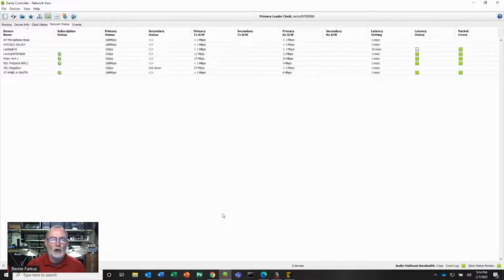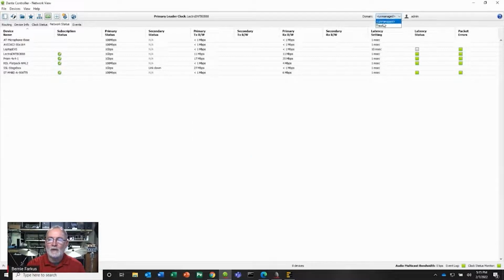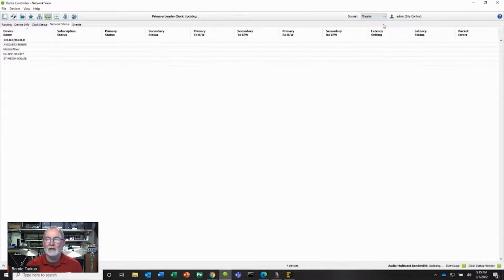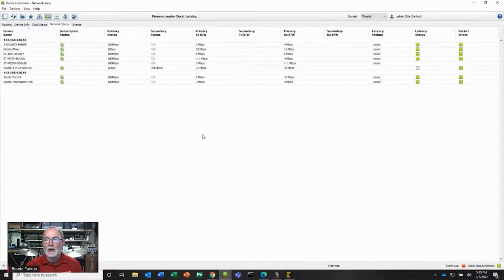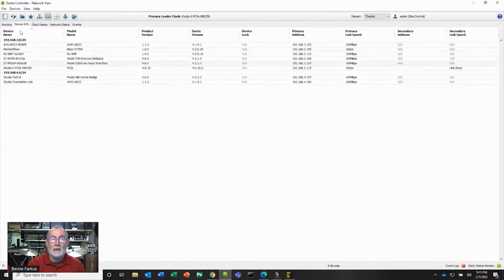Dante Controller also works with our Dante Domain Manager software, and what that means is if you are using our paid Dante Domain Manager software, you can log in as an individual user and view those specific Dante domains or dedicated Dante systems. So here I'm connecting to the theater, and if you saw, I had to use a username and password, and I've got site control privileges here, so I can route audio in this multi-subnet Dante network.